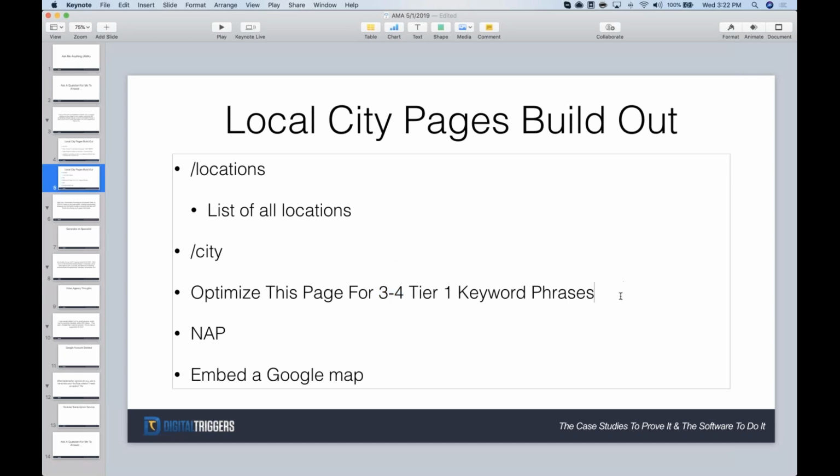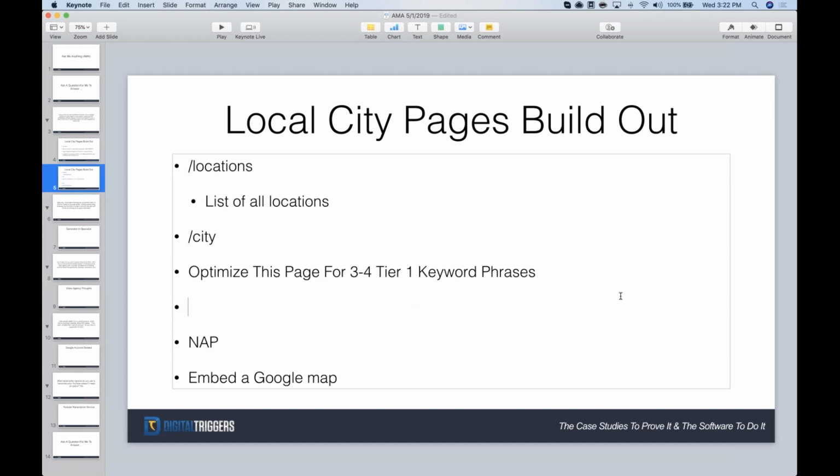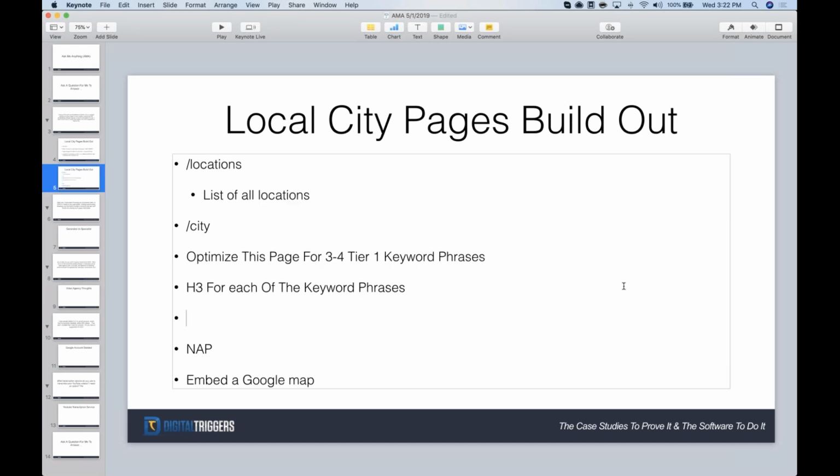Okay, from there then what I would do is I'd have probably an H3 for each of the keyword phrases. And then I'd have 150 to probably 200 words about each one of these, about each headline.